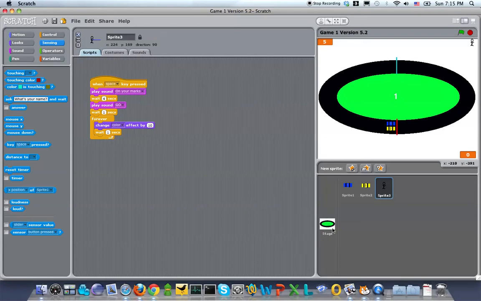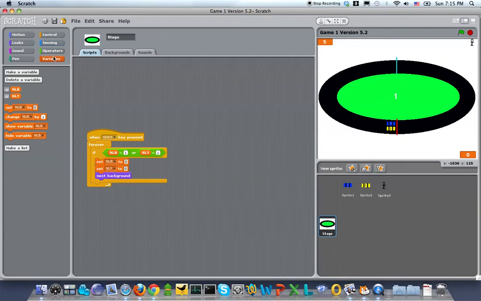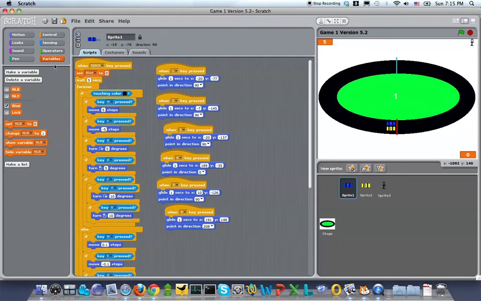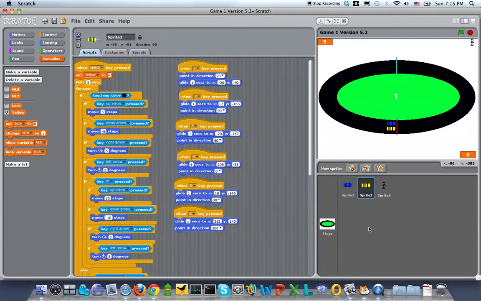For variables, I think all of them are right over here, NLB, NLY. And for blue, I made him blue and lock, and yellow has its own blue and lock, and yellow and lock. But anyway, here we go.